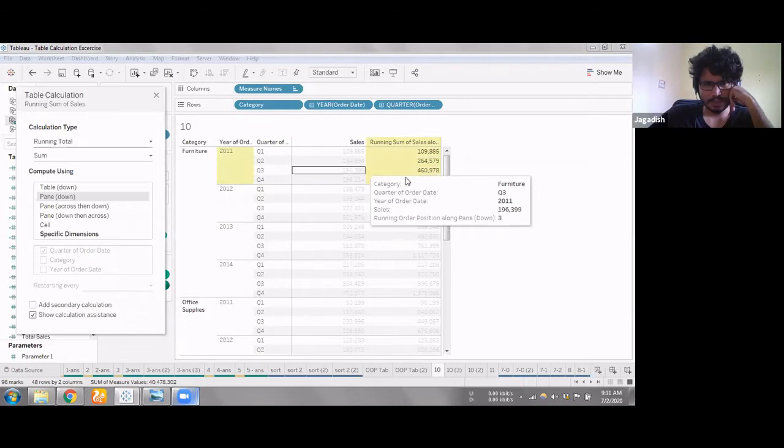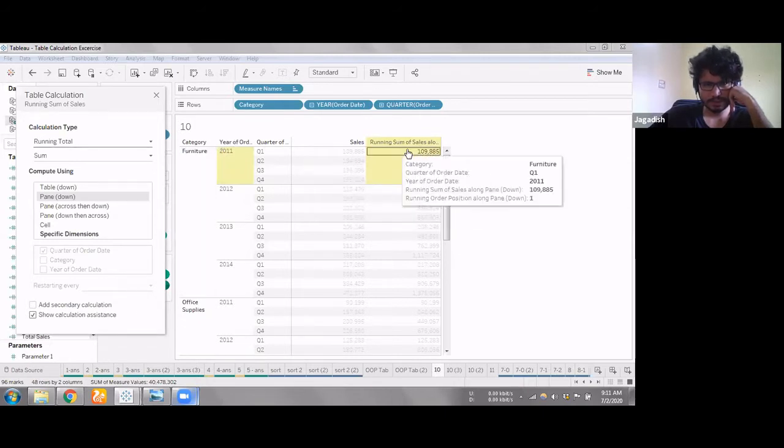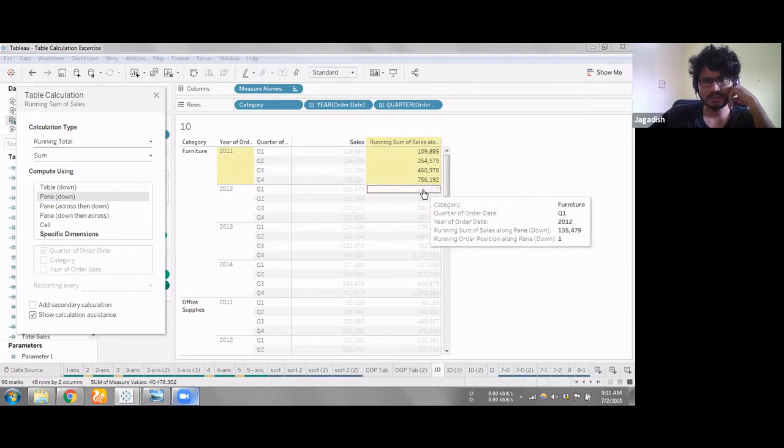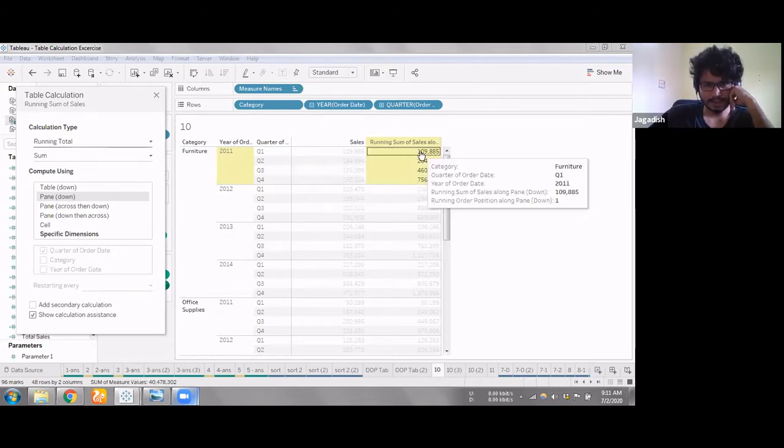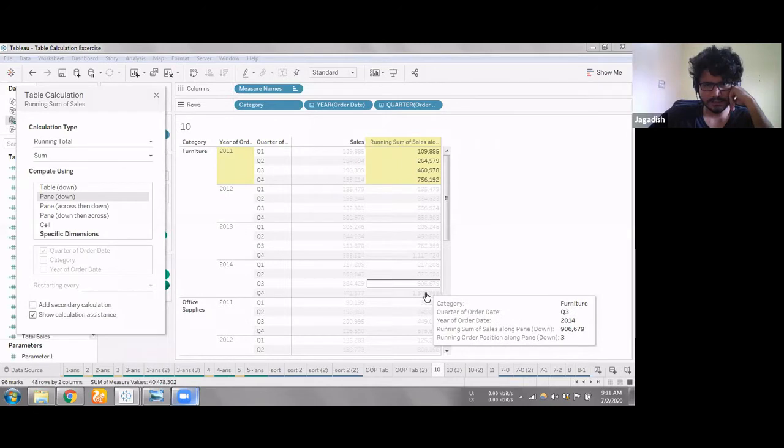Let's say I want to calculate at the scope of furniture. I don't want this to stop here and restart for every year. I want this running total to continue up until it finishes with that particular category. So how would I go about it? Furniture, the category, is also a kind of pane for me.